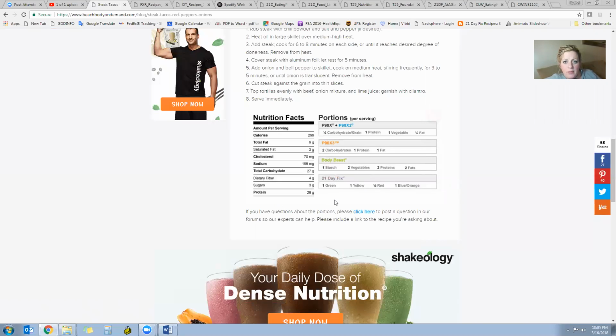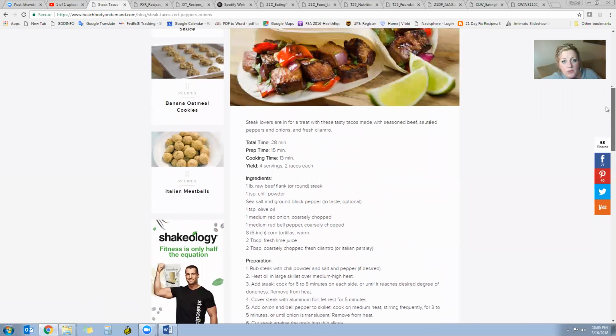This is what, if you make this recipe and you eat the portion size, it is going to be 1 green, 1 yellow, half a red, and then 1 blue and orange. And then if you were doing Body Beast and following their program, this would be considered 1 starch, 2 vegetables, 2 proteins, 2 fats. So this information is on every single one of the recipes so that you know what you are eating.